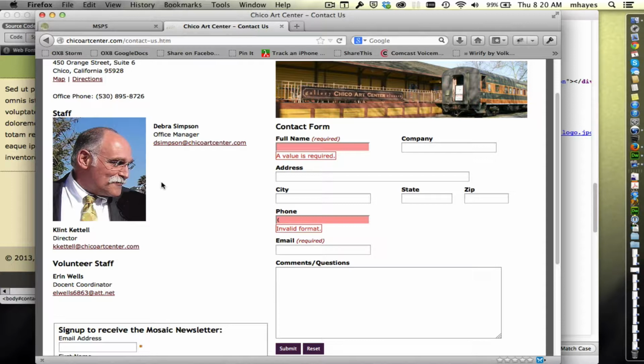And in Dreamweaver, you see that it changes it. The link points to mailto: dsimpson@chicoartcenter.com. So the full email address is sitting there in the code. And if it's sitting there in the code, then bots out on the internet who crawl around looking for this go harvest email addresses and use them for spam. So I'd say that's another big reason to use contact forms.